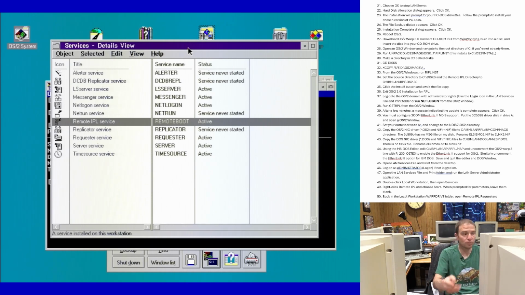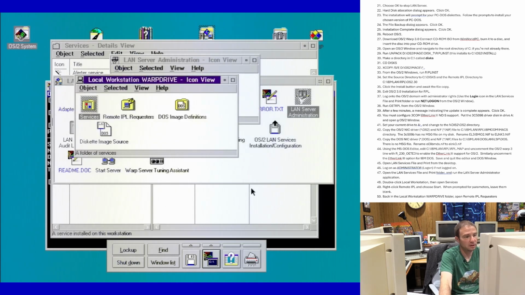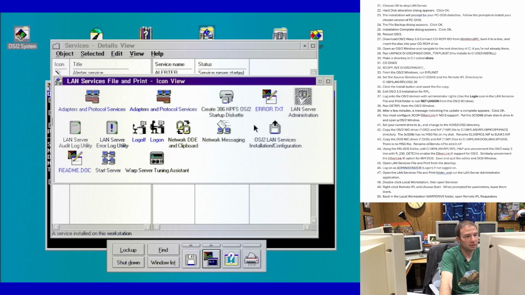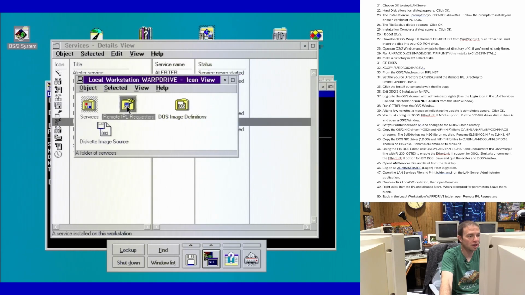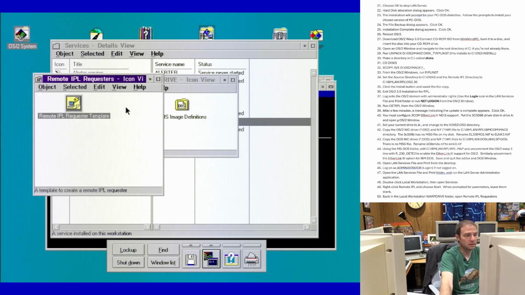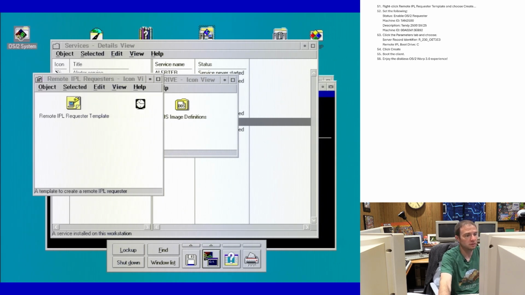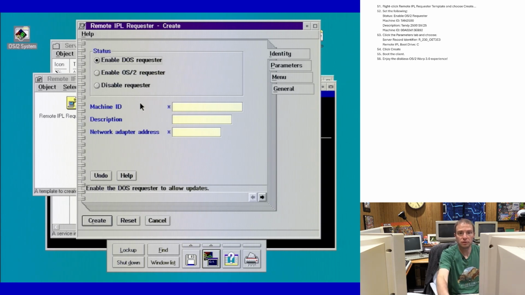Well, I guess we have to open remote IPL requesters, and that's the last step on this page. So let's go back to our LAN services folder. Where are you there? There you are, remote IPL requesters. And I'm going to flip you to the next page. Now I can right-click this and click Create Another, or I can drag it. And dragging in OS2, by the way, is with the right mouse button. So I just hold down the right mouse button, drag this over here, little jet sound. It opens a window to create a new object.